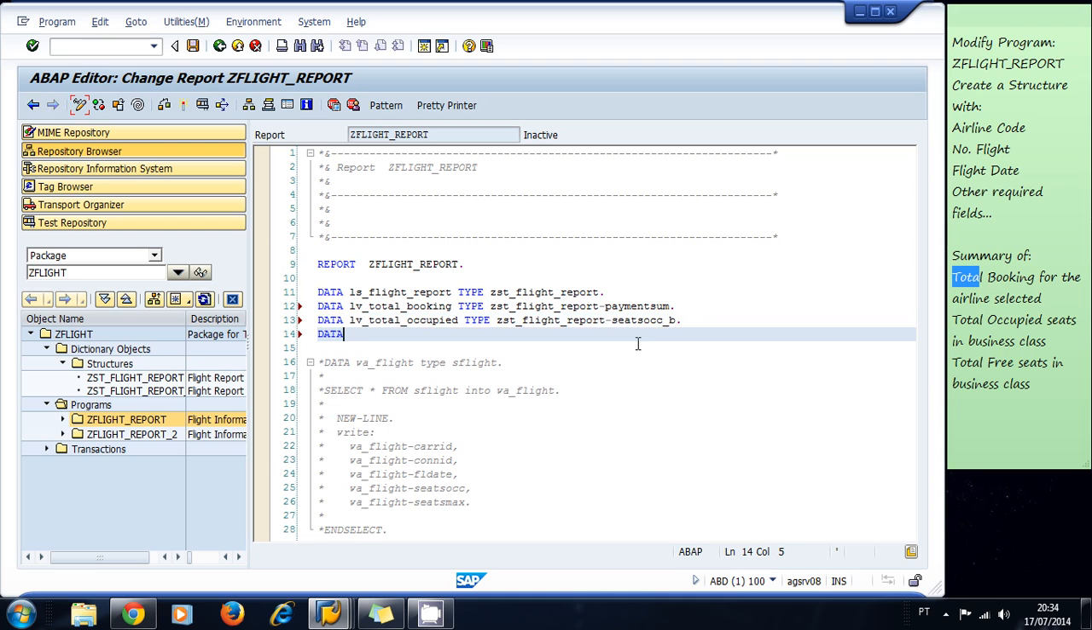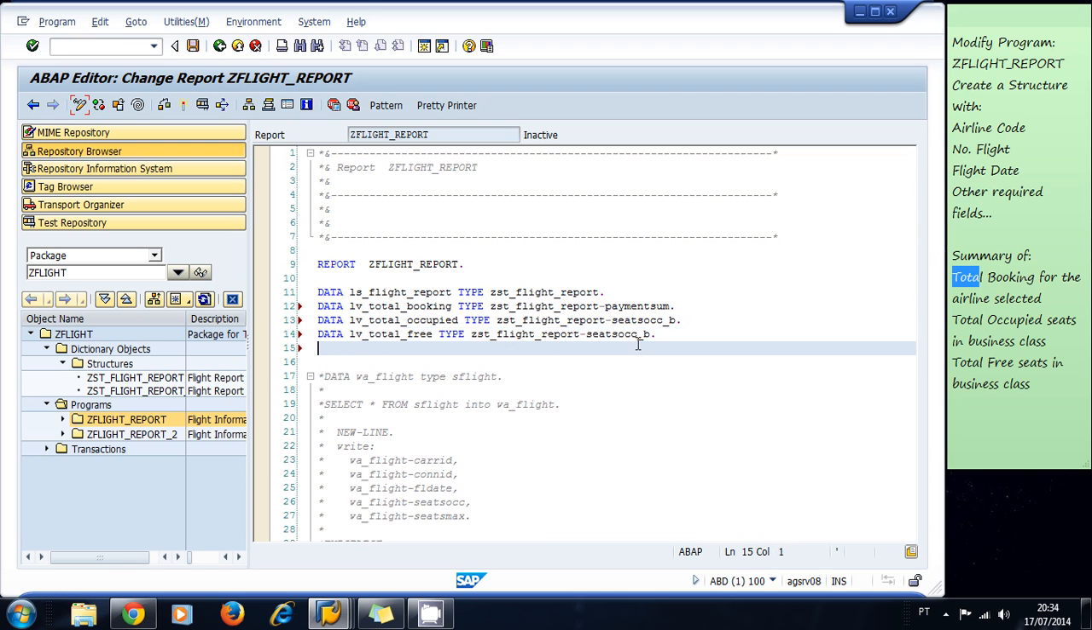And let's declare another variable for the total free seats, type let's make this the same type as the occupied seats. It doesn't matter, it's just the type that we want to use. And let's declare another variable for the maximum seats available, type seats max, the same type in business class.